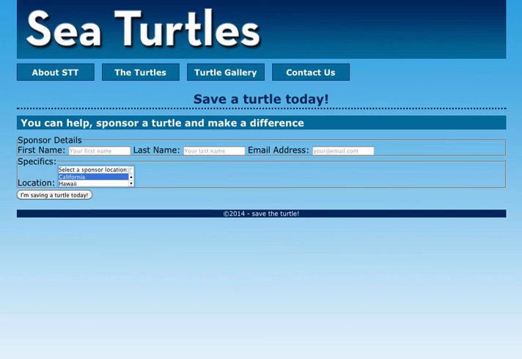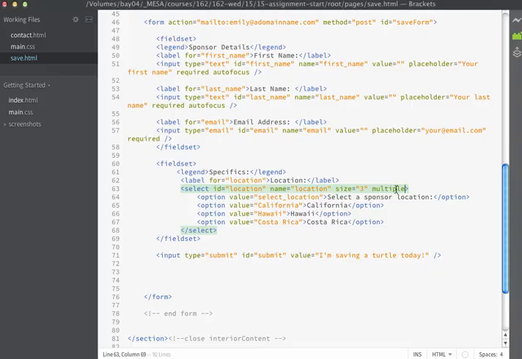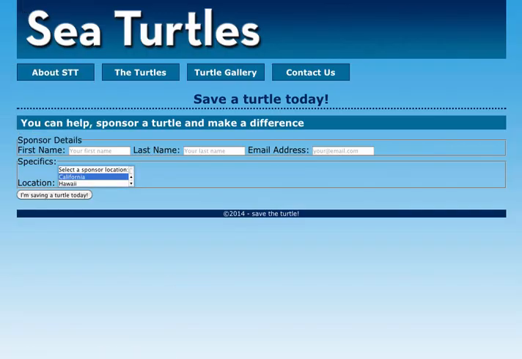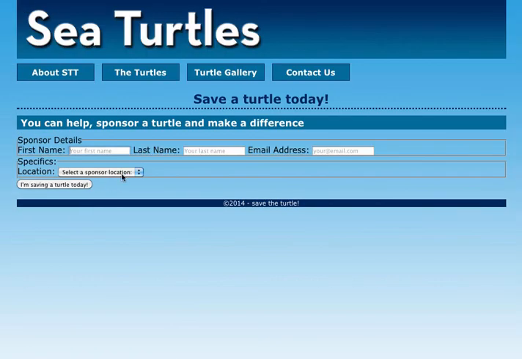So those are things that you might find useful as you make select boxes. For our purposes here, I'm going to get rid of both of those attributes and just use the default setting. So our select box, we just want to have select a sponsor location, and then when you pull down, you can make your choice right there as to which location you would like the user to be able to view.